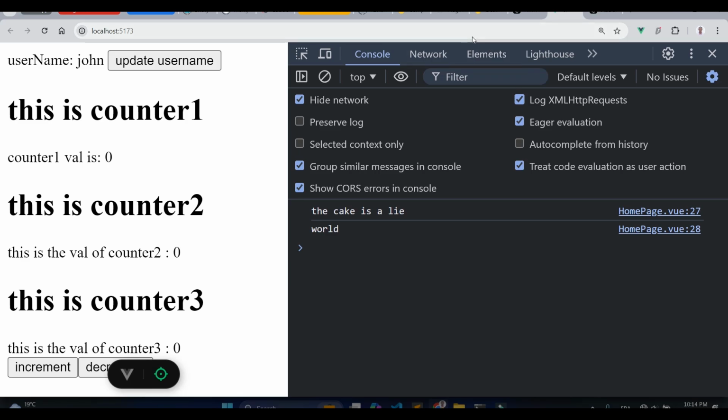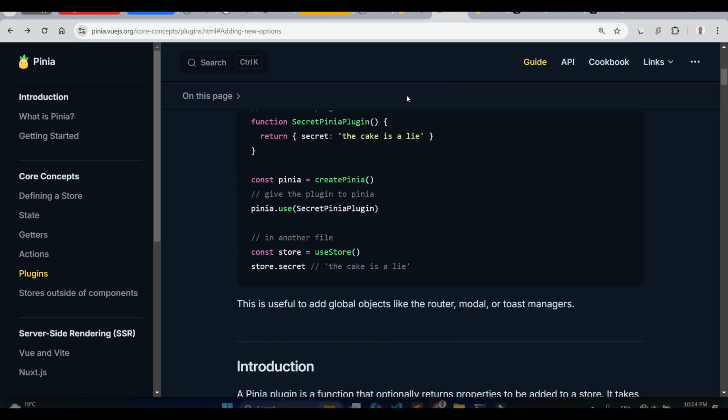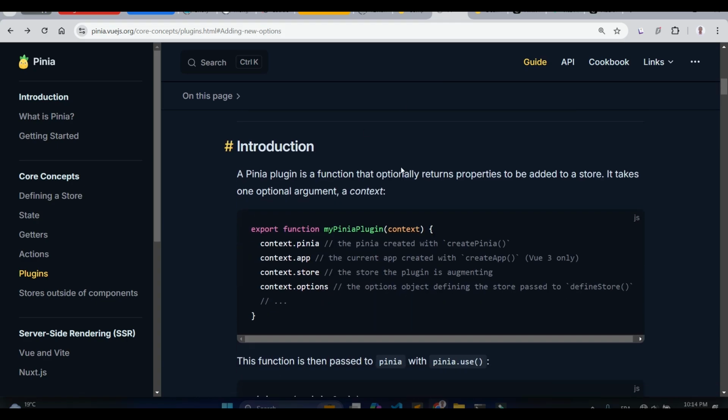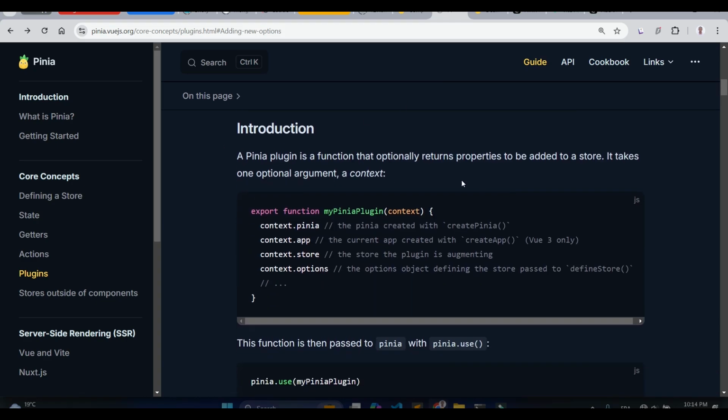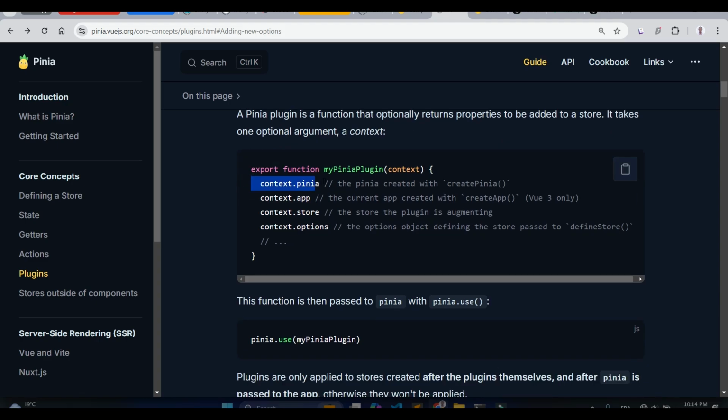The parameter is optional. We are going to go back again right here, guys. And you can see on this section, it says that a Pinia plugin takes an optional argument, which is the context. Within the context, we have the possibility to get access to the Pinia instance, to the Vue instance, to the store, and then to the options when we need to add some options to a Pinia store.